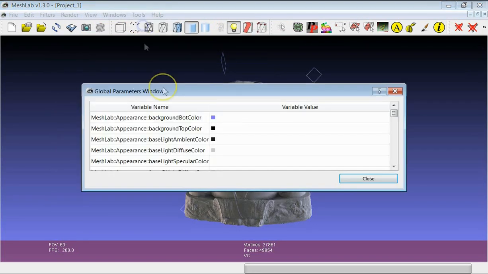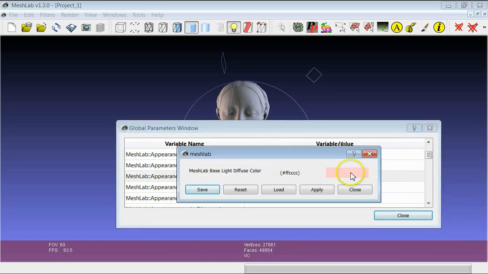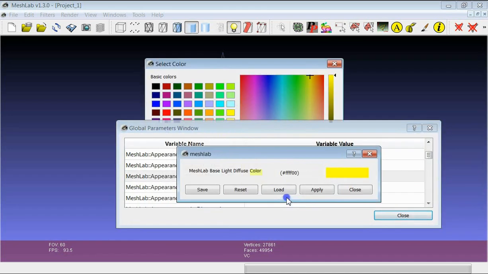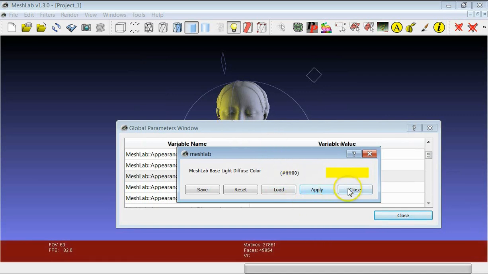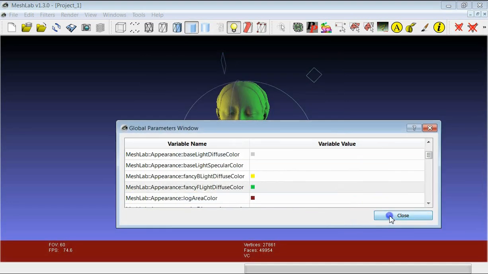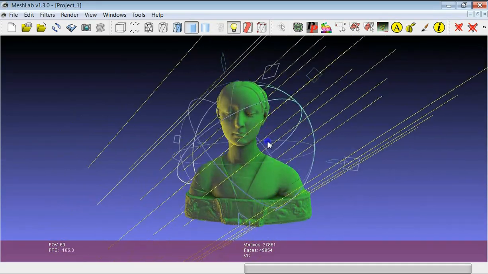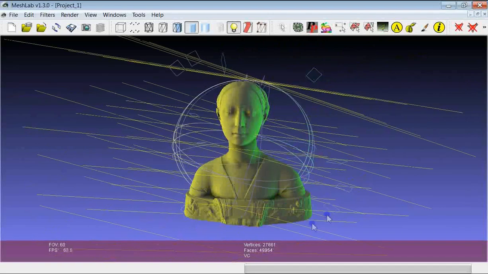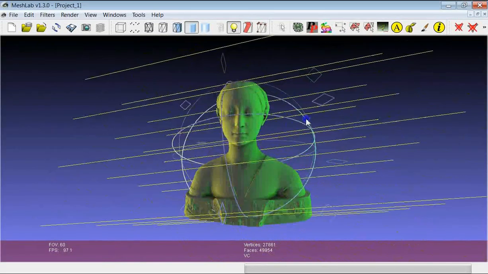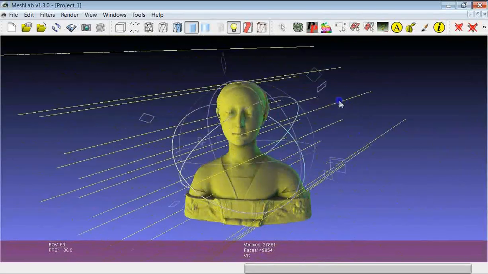and if you go in Tools Options, you have the possibility to change the color of the two lights of the fancy light. So for example, I can choose the first one as being yellow, and on the other side I want greenish light. Here you have this fancy lighting. Sometimes it can be useful to have this particular lighting to have some particular effects on the model.